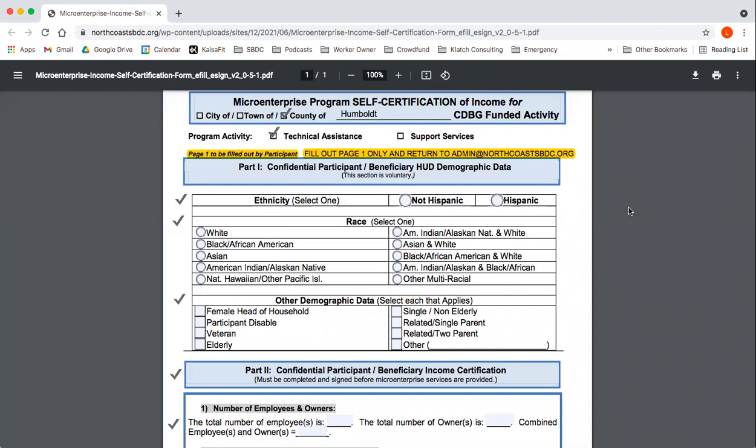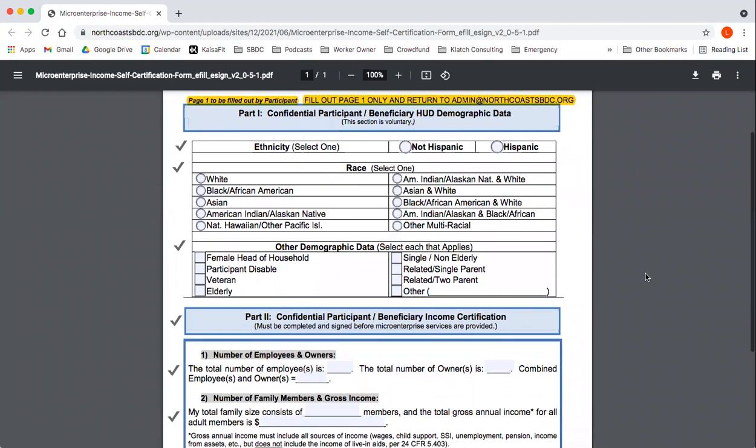Once you have this downloaded on your local computer and opened up as an Adobe PDF form, you'll notice that this can be auto-completed on PDF in the form itself and then saved. So as you do that, here are some things to note. The section at the top is voluntary, but it is very valuable to us. If you're willing to complete it, please do.